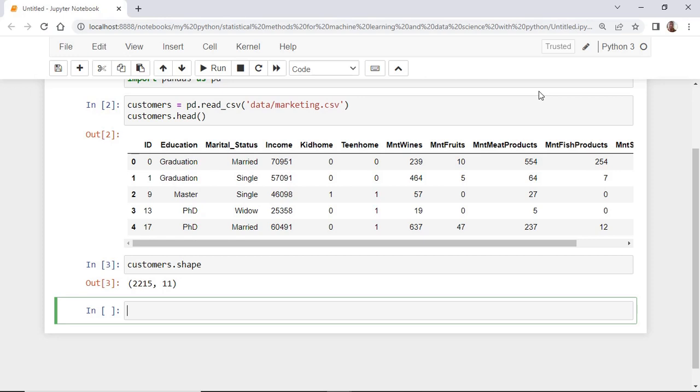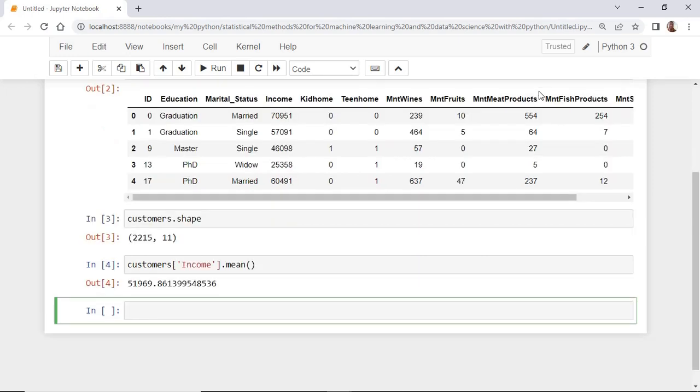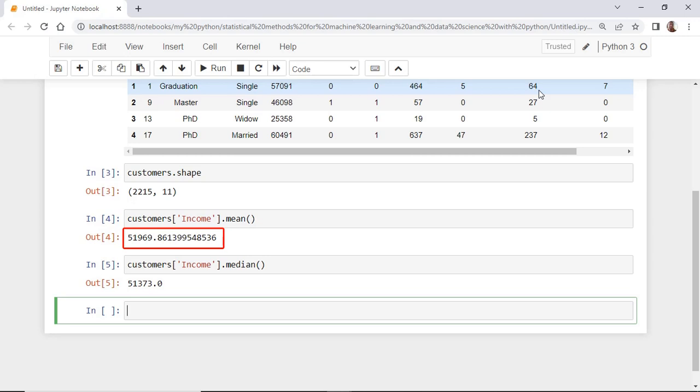Let's assume that you are interested in exploring the income column. The first thing to do to explore this feature is to find the mean and the median of income. We calculate the mean using the function mean like this. And we calculate the median using the function median like this. From the mean, we know that the average is around 51,000. And from the median, we know that 50% of observations have income less than $51,000.